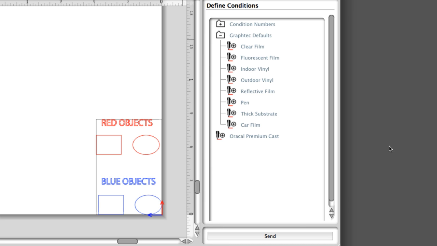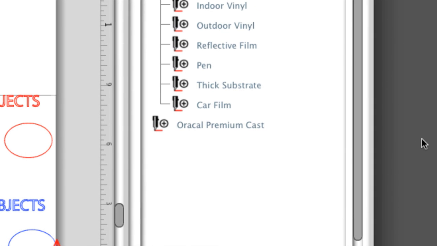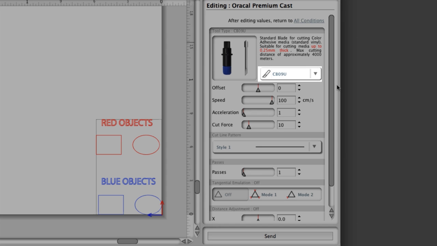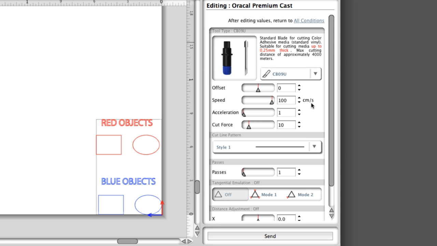We have the new material or media type, so let's configure it for that type of media. Similar to earlier steps, hover the mouse above the media type and click on Edit. From previous tests, this will require the blade type of CB09U. The speed is a little too high, so let's reduce it to about 50. The acceleration we can increase to about 4, and the cut force we will set to around 15. The other settings we will keep the same. Now we can click on the All Conditions link to return us to the list.